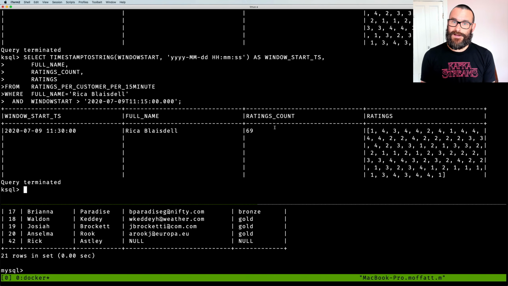So I'm using the command prompt, the ksql CLI. You can use Confluent Control Center. There's also a REST API. There's also a Java client that's just been released. So however you want to pull this data out of ksqlDB, you can do so.